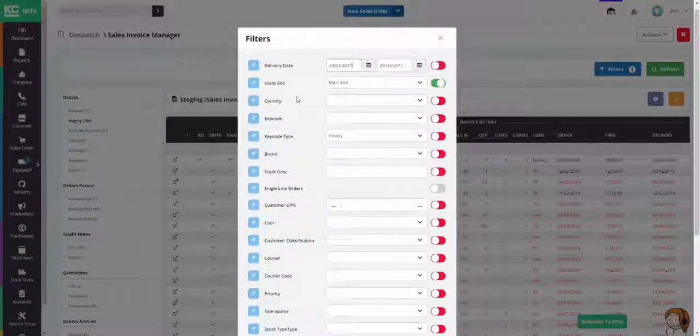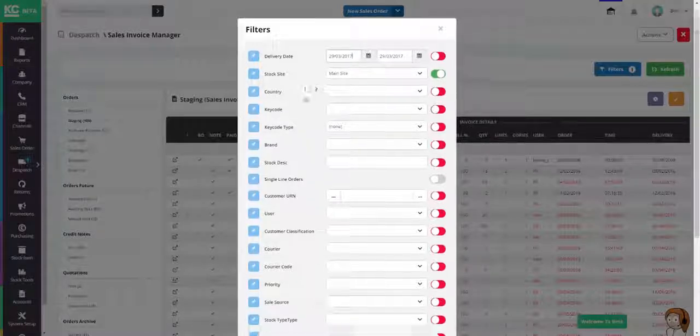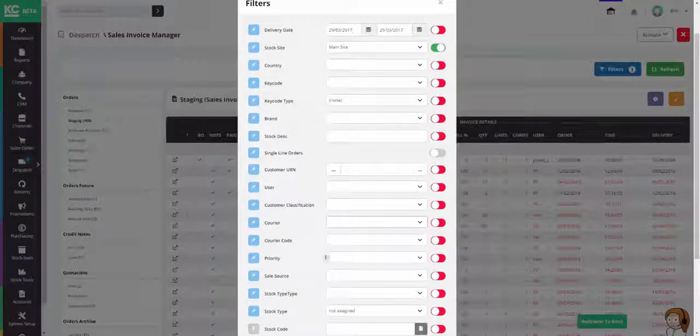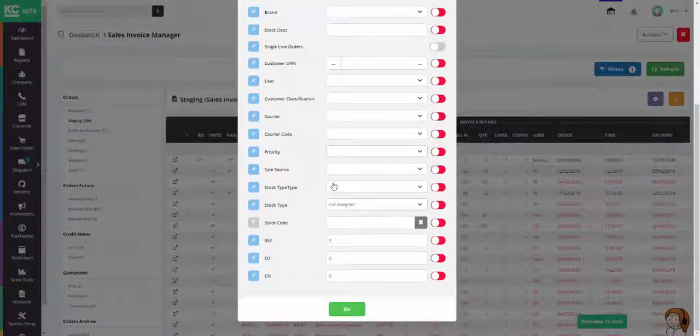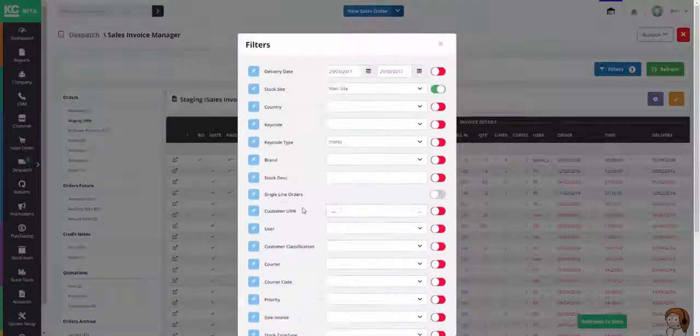And you can see within the filter set here, we've got filters that range from things as basic as the date the customer wants the items to be delivered and the stock site you're picking in, through to the courier service you're offering, the priority of the order, stock type you're picking, even the individual stock code should that be relevant. So there's an awful lot of options there for how we can control the workflow and the way in which we're prioritizing what's processed first during our pick, pack, dispatch process. So let's close that for a moment.